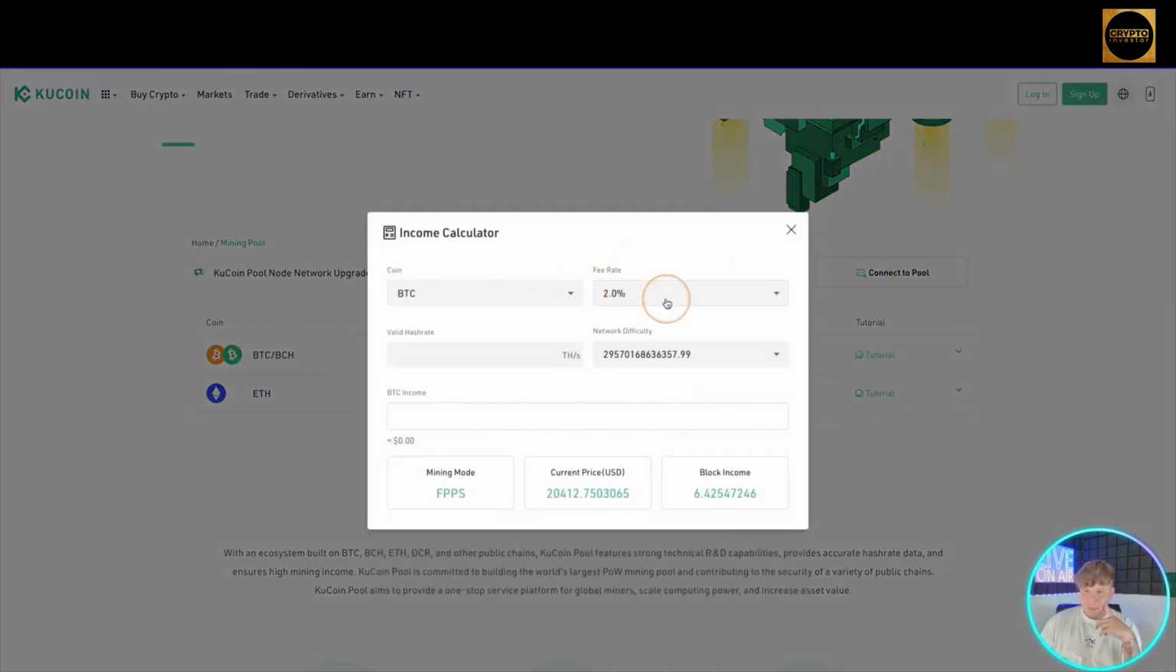Calculate how much you're going to make. So BTC, fee rate, 200. Let's go with a random amount. The network difficulty of that. And your income is going to be 389.48. Really simple. That's the pool calculator.